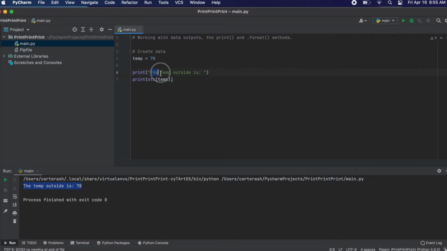You're going to see one line, the temp outside is, and then on a new line, you're going to see the temperature data being outputted. So if I hit run, just like I said, you can see on the first line, temp outside is, and then 78, just the blank data.